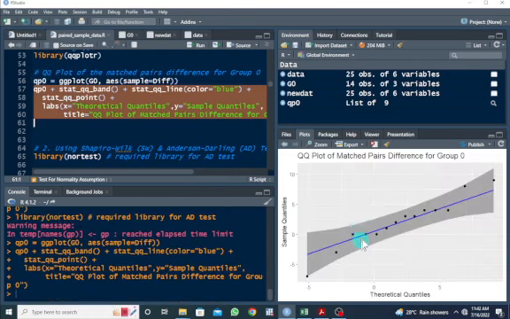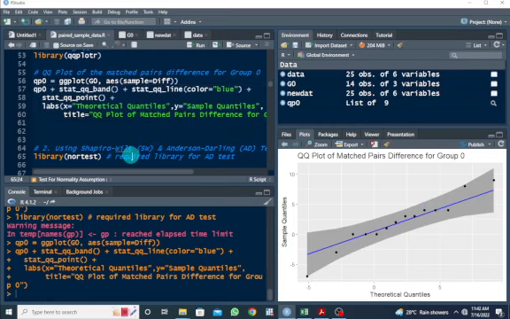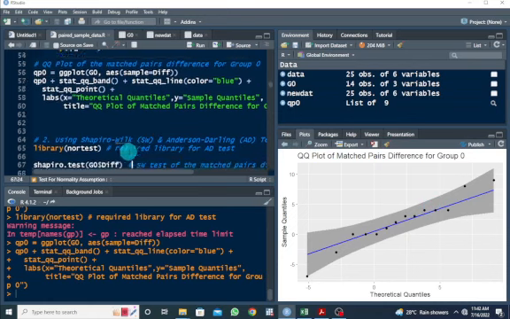Alright, so here we go. You can see that most of the points are on the straight line, and they are also within the confidence bound, sloping upwards to the right. This is an indication that the distribution of the matched pairs difference for group 0 is normally distributed. Now we want to check normality again, making use of the Shapiro-Wilk test and the Anderson-Darling test.